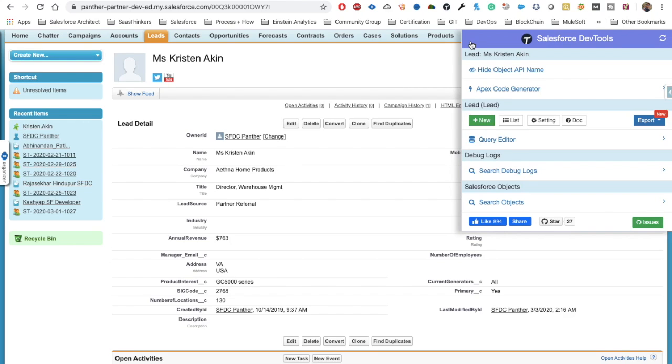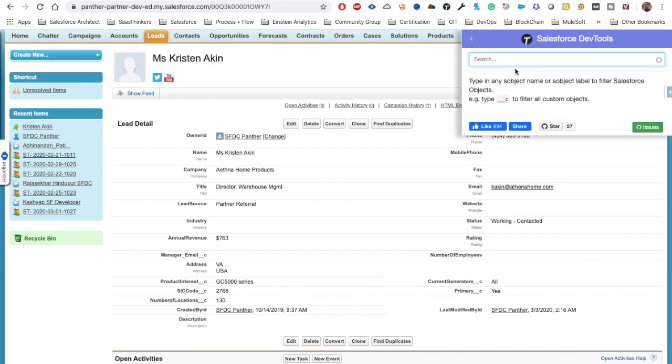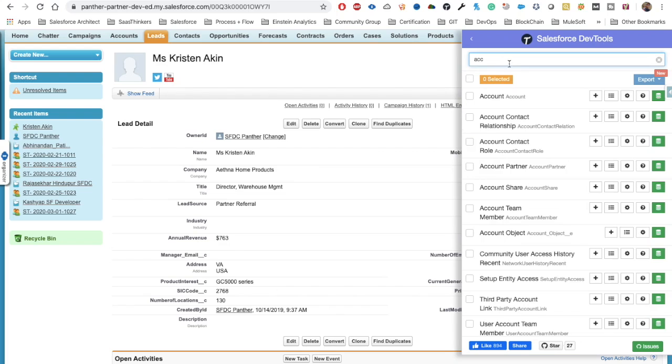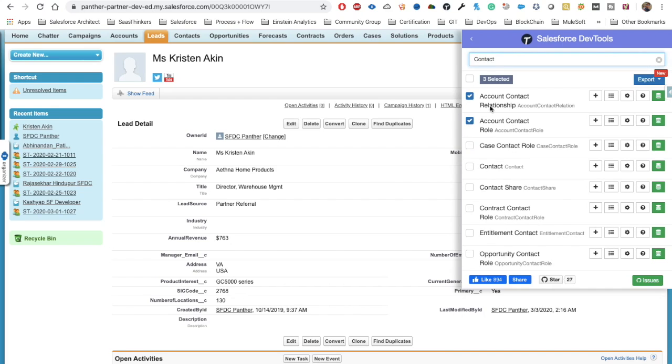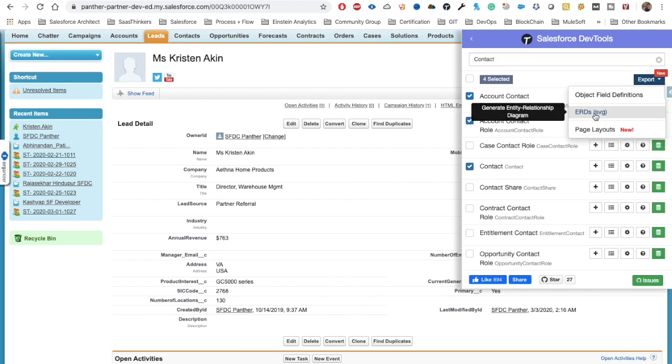You can use it as per your need. We can search the debug logs, and we can search the objects as well. Let's say I wanted to search Account here. I have exported Account, Account Contact Role, and Account Contact Relationship, and then I can search Contact. You can export this either as an ERD if you want to save it, or you can get the object definition files, again the fields.